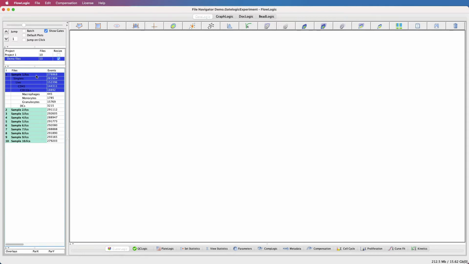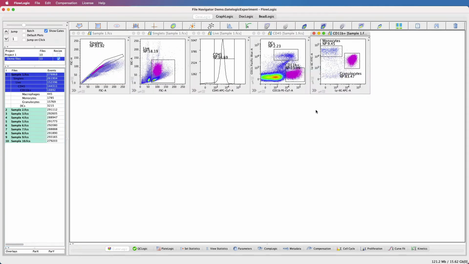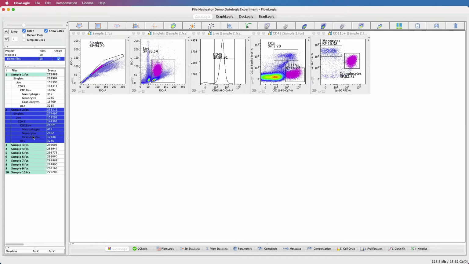I will begin by opening my selection of plots in the workspace, and now I wish to copy this particular hierarchy from sample 1 to sample 2. To do this, I can click batch. We can see sample 1 is displayed. Now if I click the down arrow, it will copy these files from sample 1 to sample 2, and it will update the displayed plots in the workspace to show sample 2.